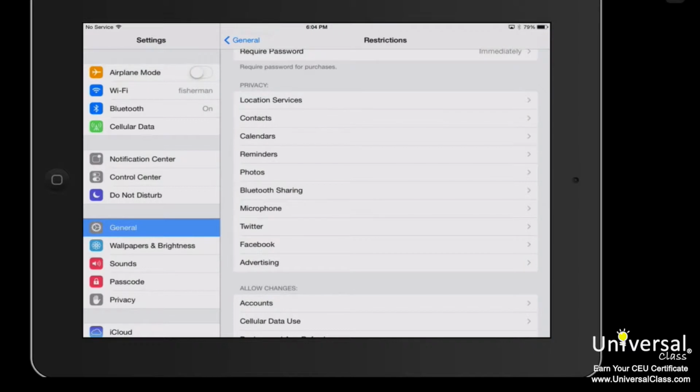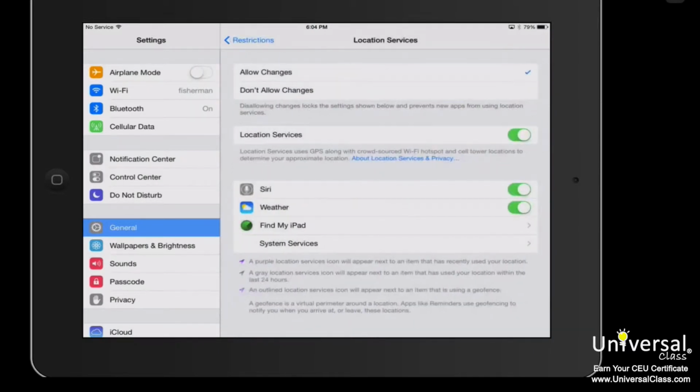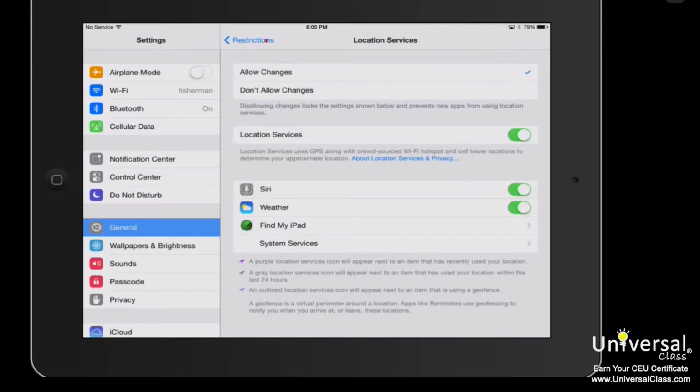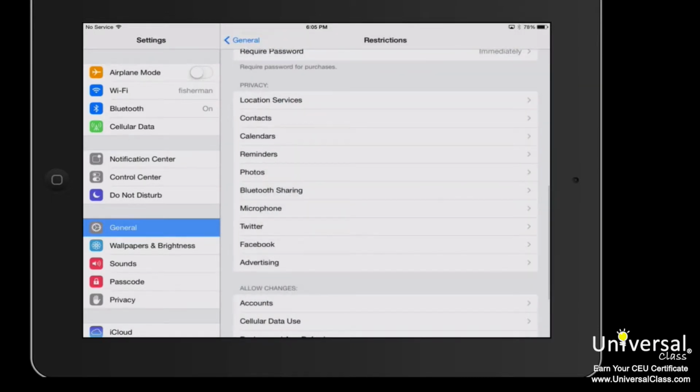Location services need to be on to access Find My iPad or some other apps. It also lets your iPad know where you are when you're connected to Wi-Fi. To turn it on or off, tap on it. You can turn on location services for different apps, like the ones shown here.